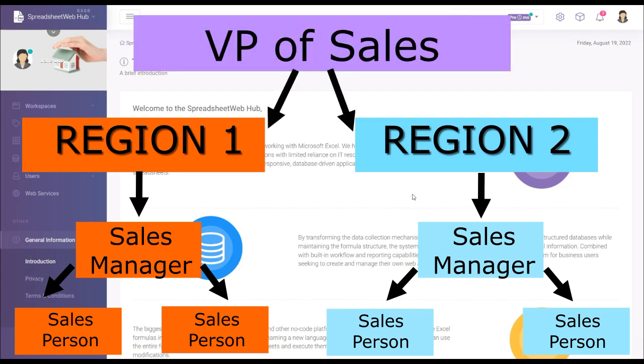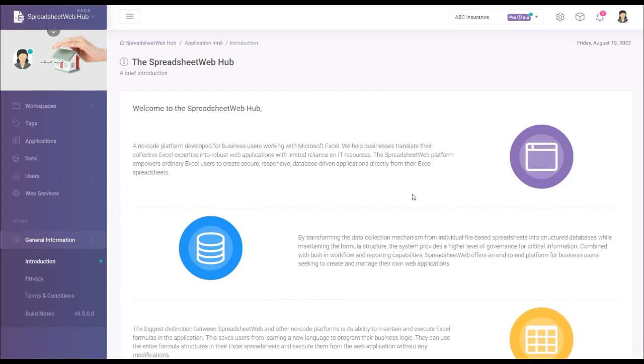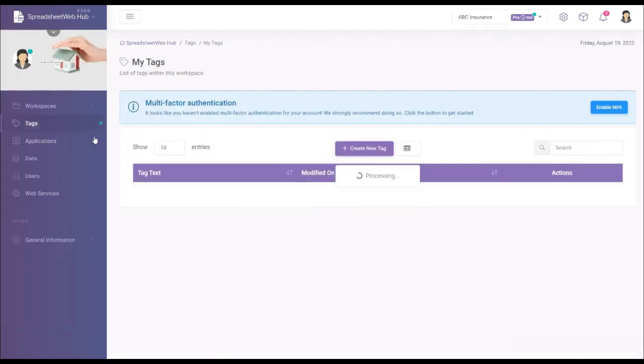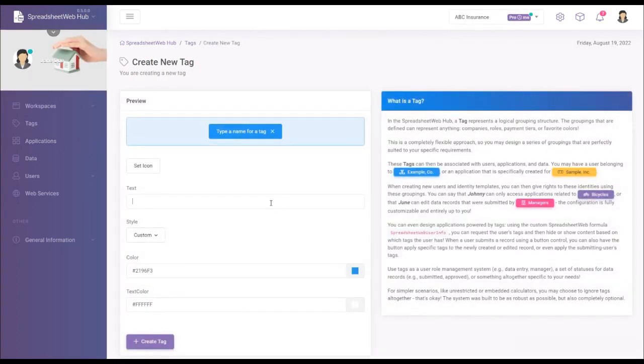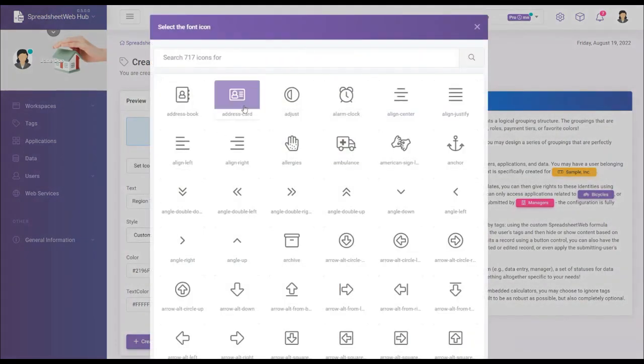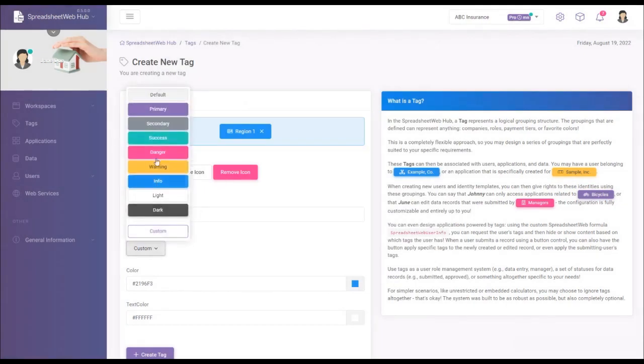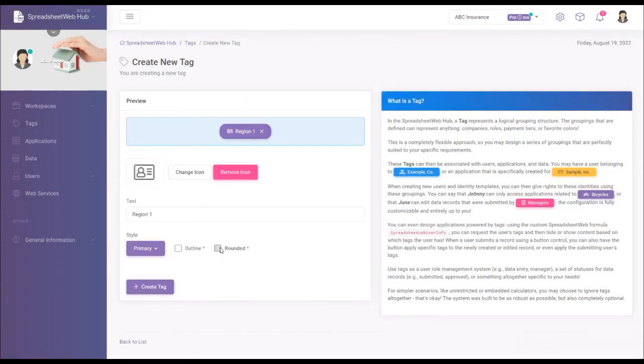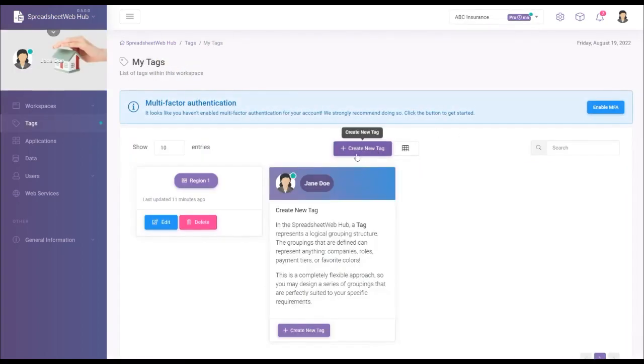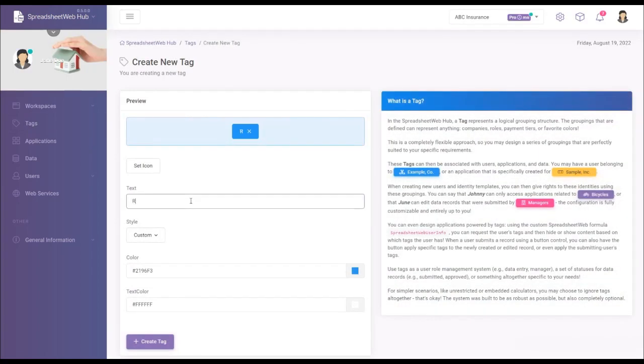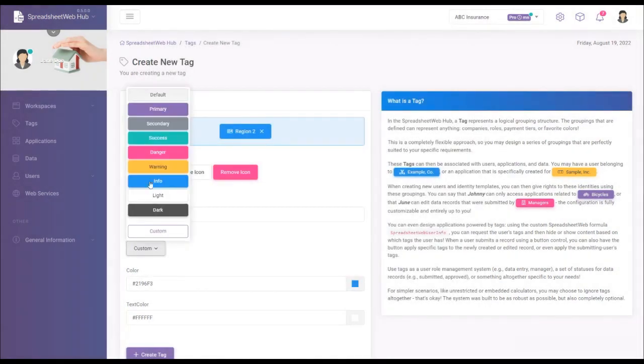In such case, you must first create a tag for both regions. Go to your tags page and click on Create New Tag. We created them as Region 1 and Region 2. While creating tags, you can set an icon for each of them and change their styles. It's all up to you. When you're done, click on Create Tag. Your tag will be created.